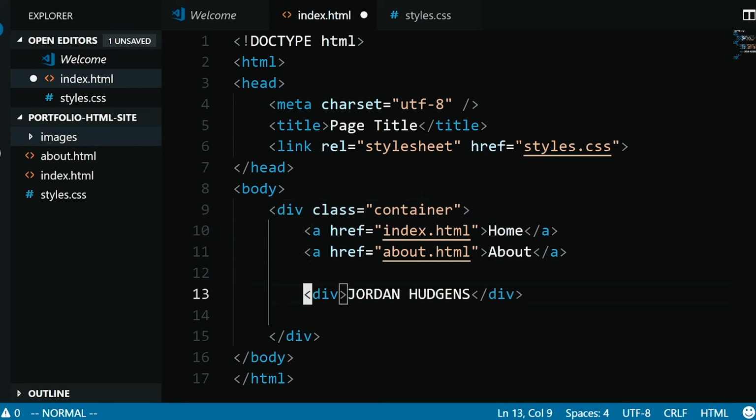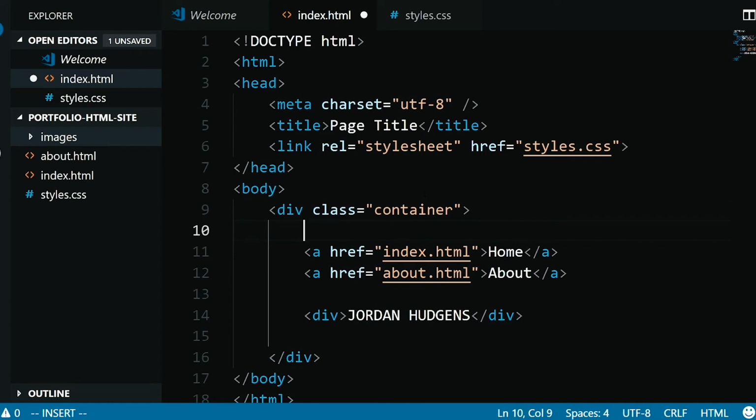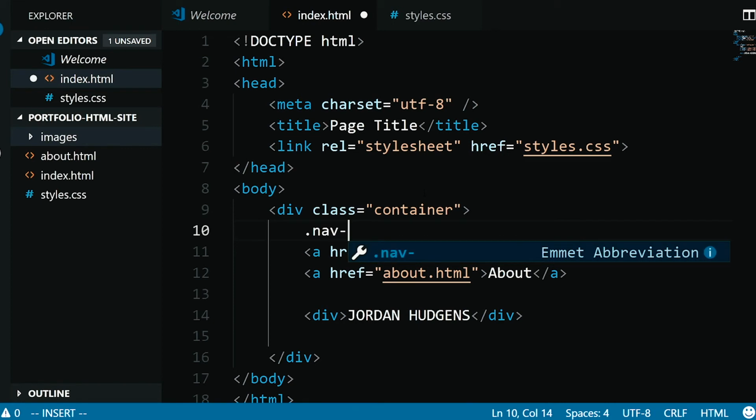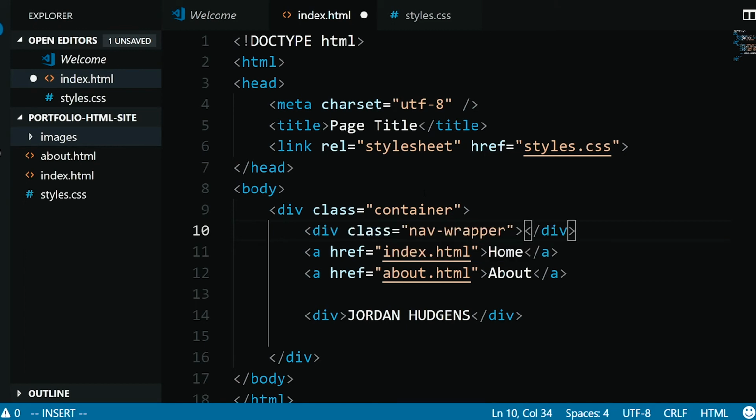Now the nav, though, needs to have its own div. So here I'm going to create another class, and I'm going to call this nav-wrapper. Now you can call these anything you want. These are just the type of names I personally use when I'm building out applications. So once again, I want to put all of those nav items there. So we need to make sure that we are adding the closing div in the right spot.